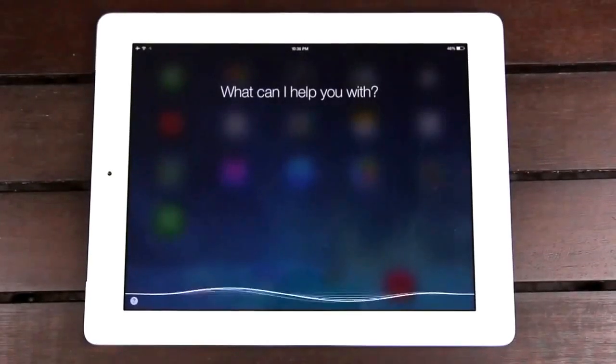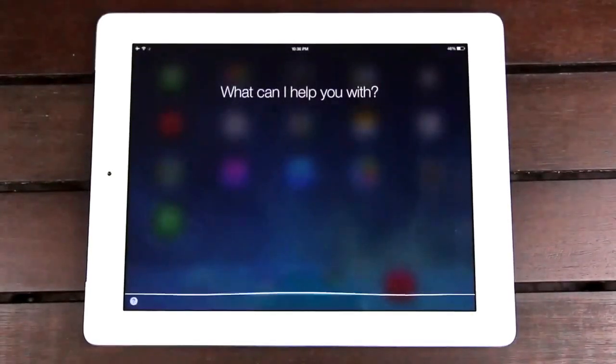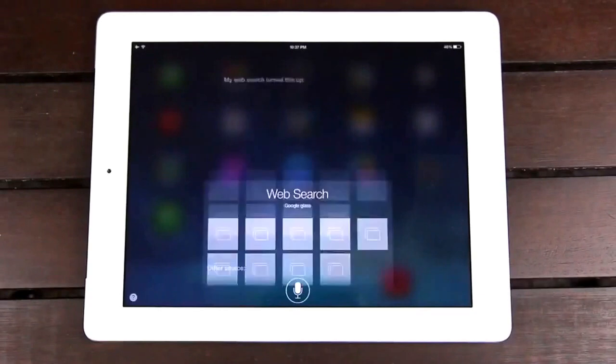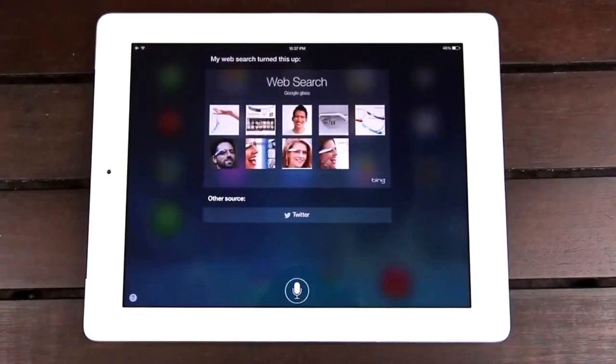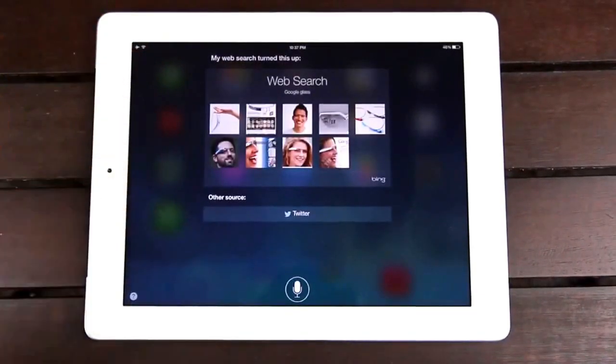Find images of Google Glass. My web search turned this up. So as you can see, it does bring back the image results that I requested.